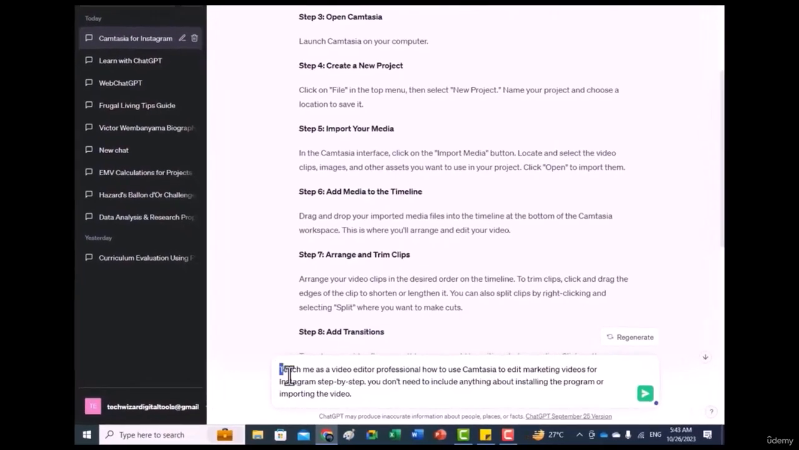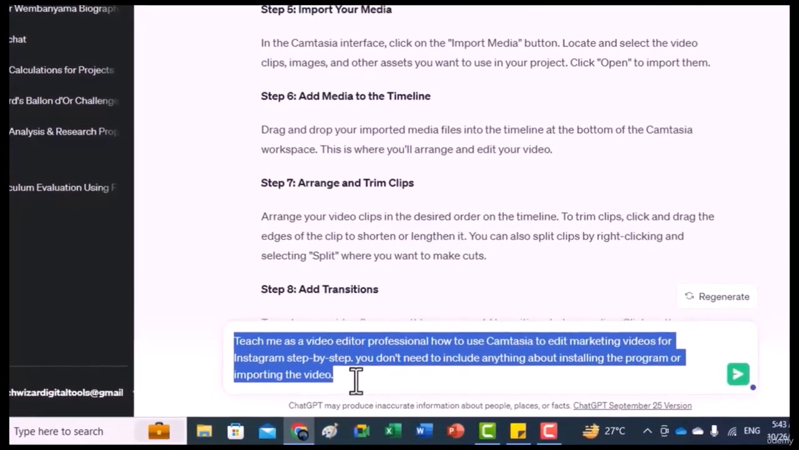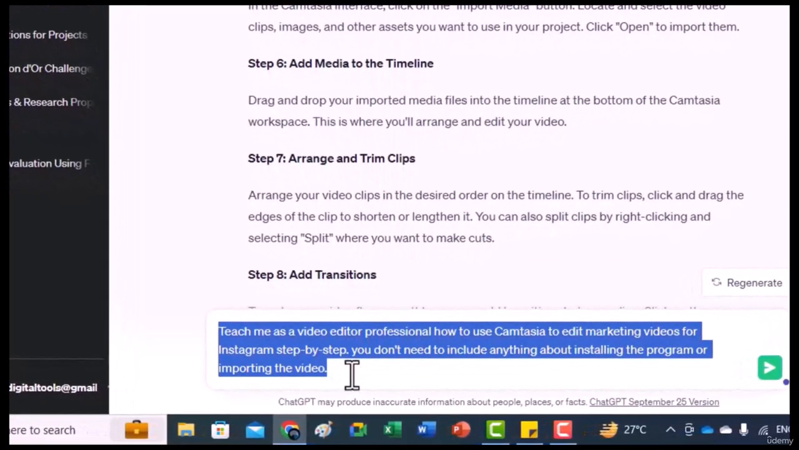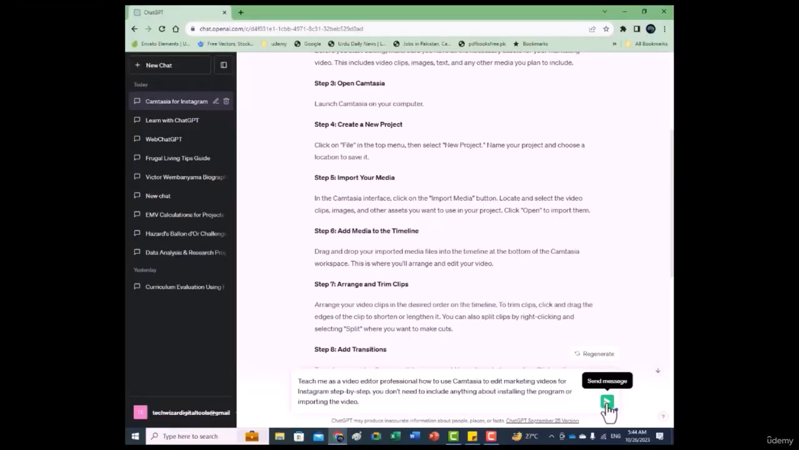Teach me as a professional video editor how to use Camtasia for detailed editing of Instagram marketing videos step by step, leaving out instructions for software installation and video importing. Now let's see what you get in this case.